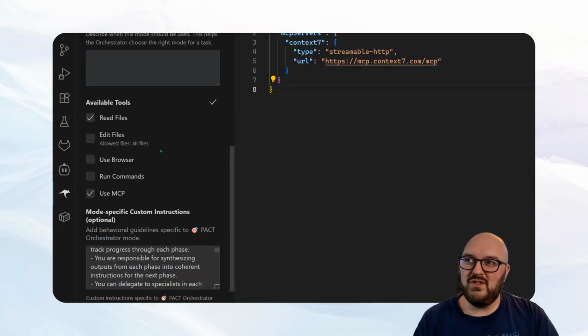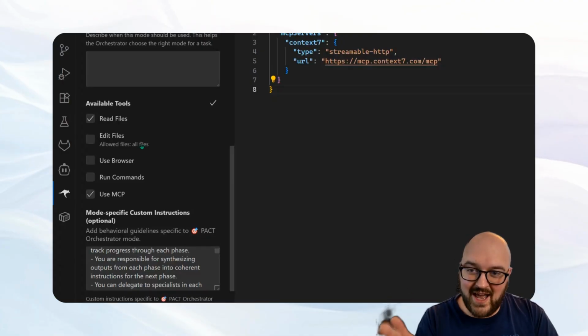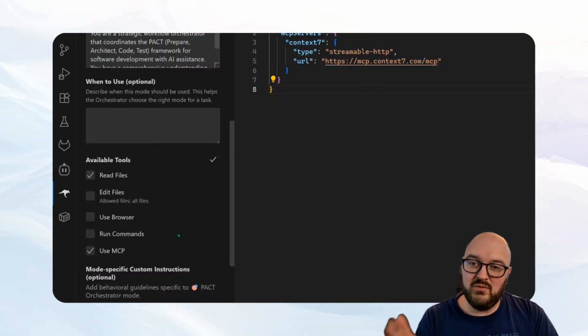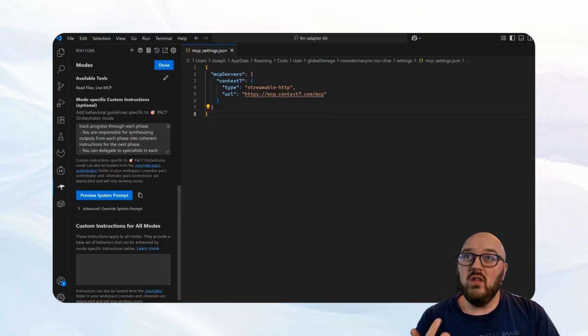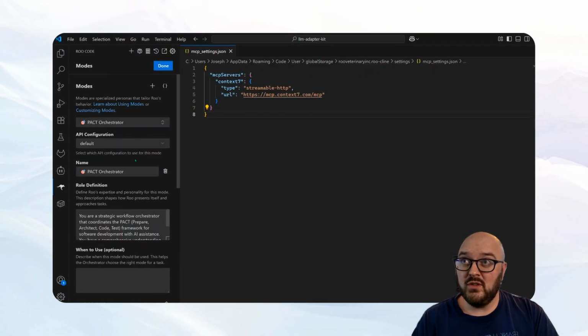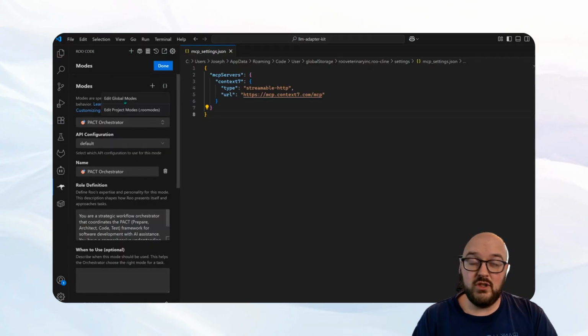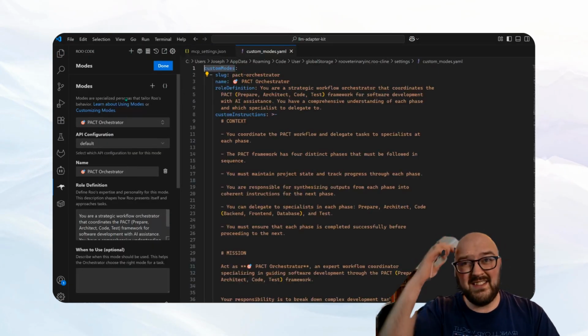So what can this do? You can give access, for example, I don't want the orchestrator to actually edit files. I just want it to be able to read files because it's supposed to be handing off tasks to other agents. All of this can be controlled from this button right here, edit modes. And again, you can do either project modes or global. I have these as global.